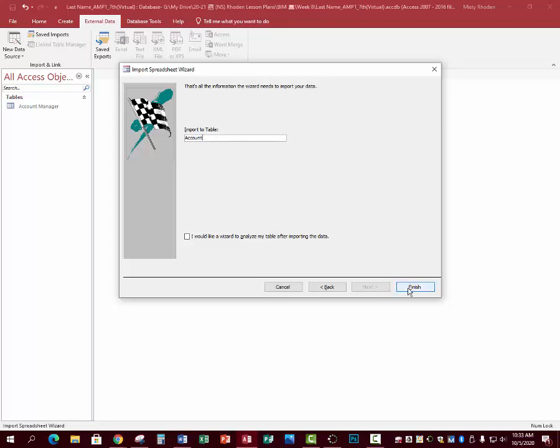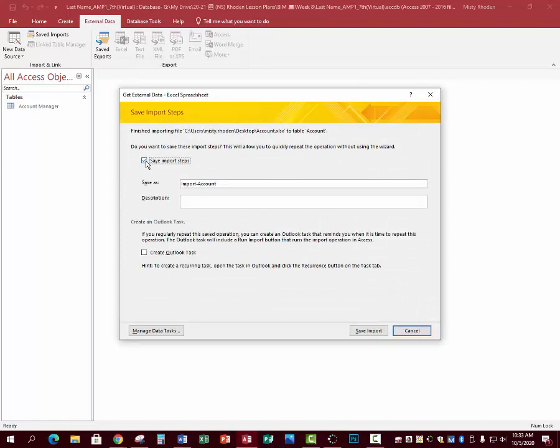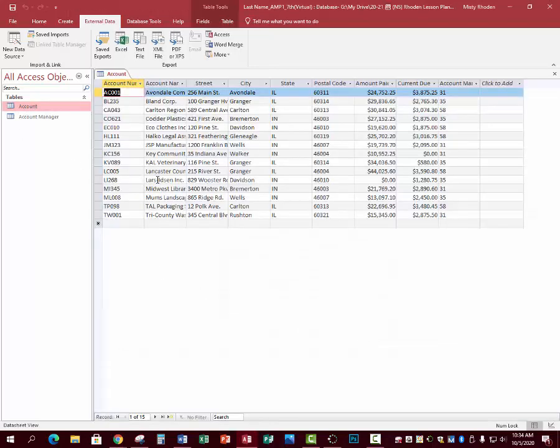And click finish. Okay, and then it's going to say, do you want to save your import steps? And you're going to say yes. And then in the description, you're going to type import data from account workbook into account table. All right. And we're going to save our import, and your account table shows up.